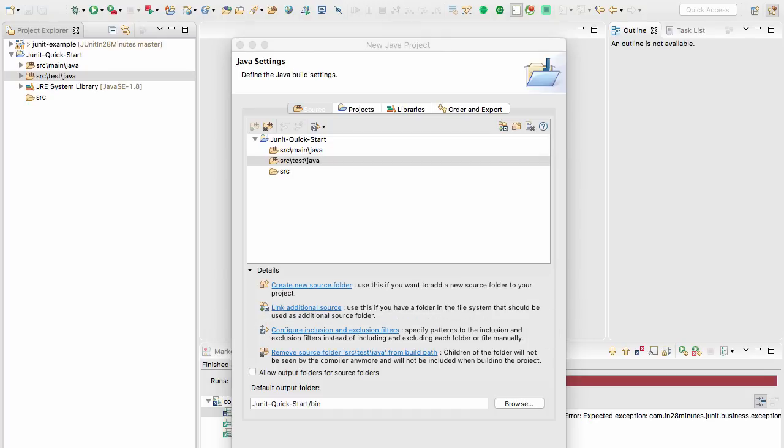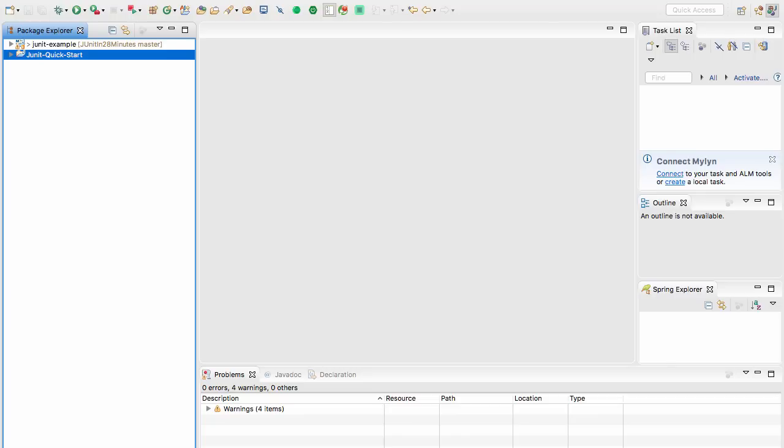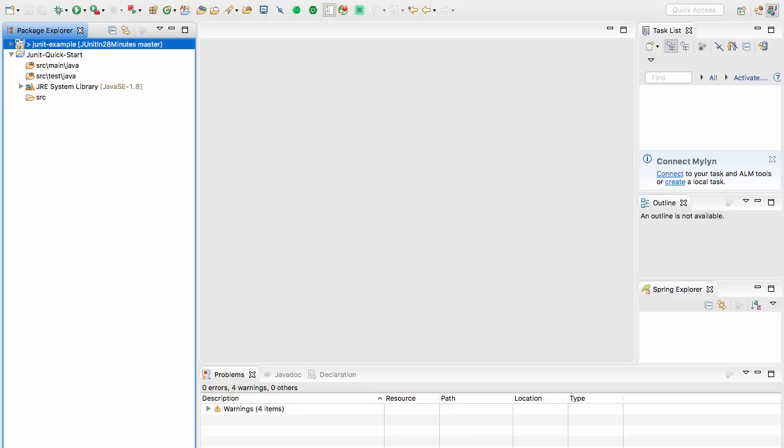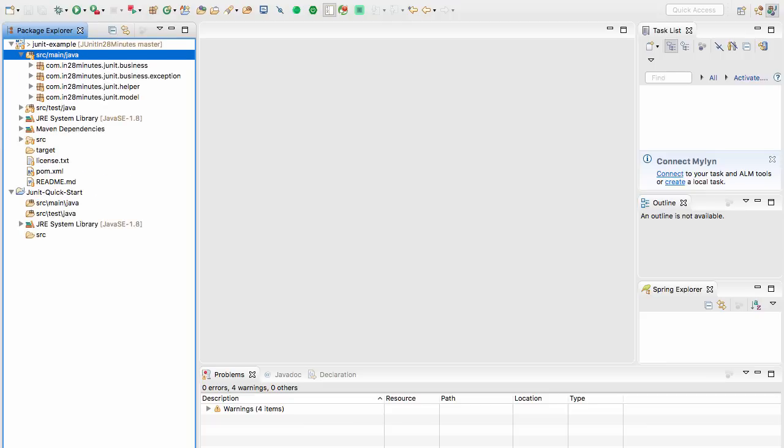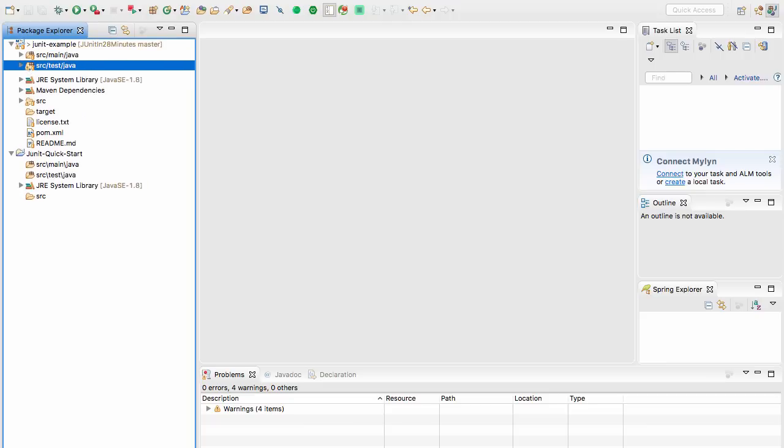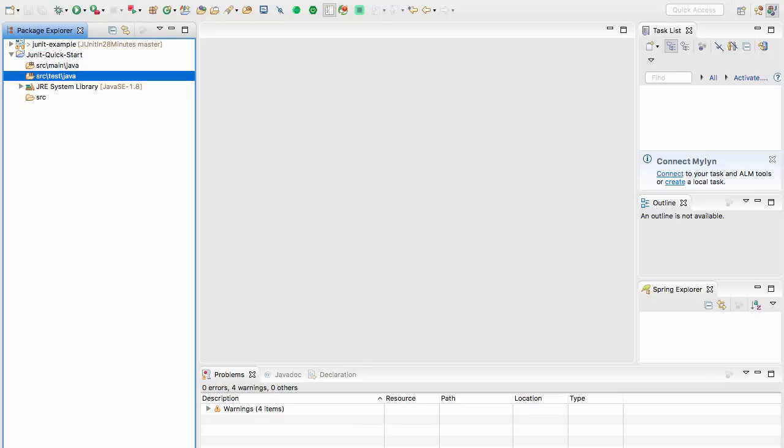So I'll ask it to use the Java perspective because that's cool. Now you'll see that the JUnit Quick Start project is created with two folders, src/main/java and src/test/java. So that's the typical structure we use for creating unit tests. And I would want to start creating our first unit test. Now we have the Java project ready.